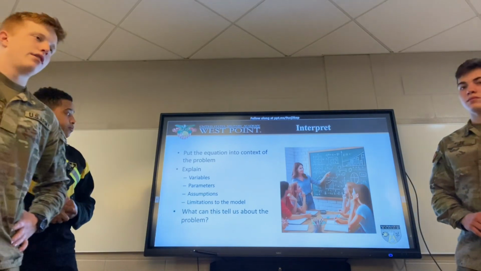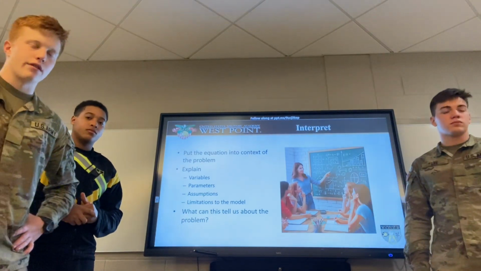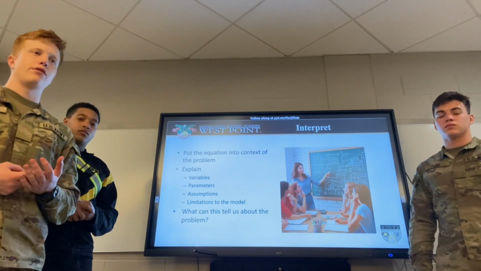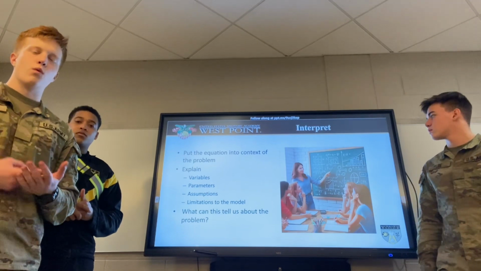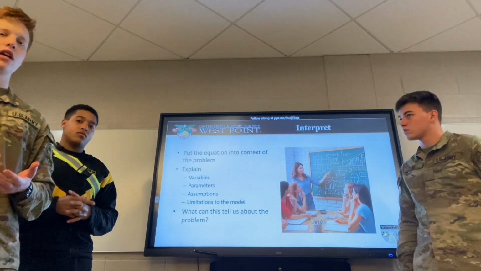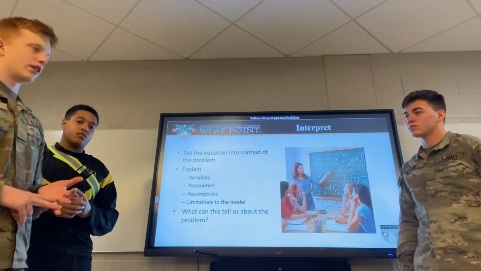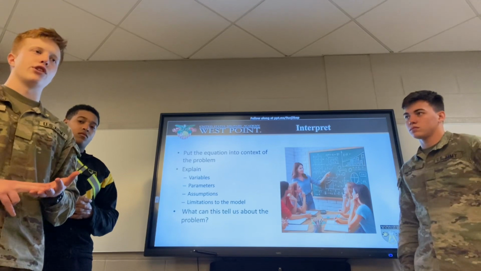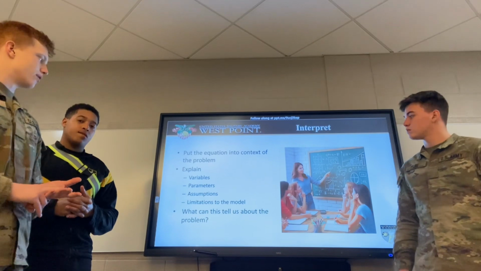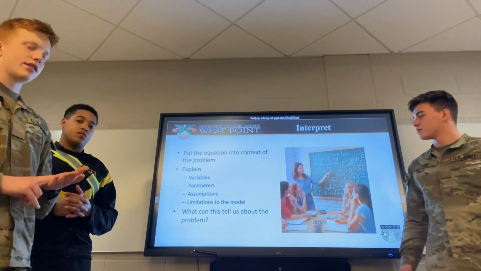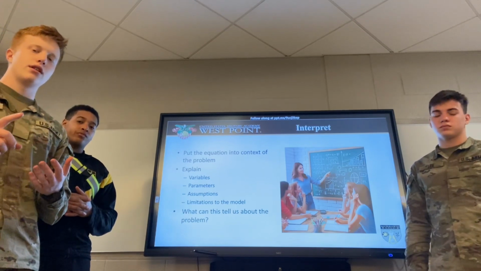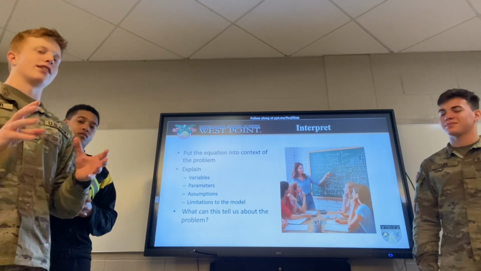All right, for the interpret step, you need to put your equation into the context of the prompt and the problem. So you need to explain variables and parameters. That gives the audience what you actually put into the equation: what independent and dependent variables, what changed and what stayed the same. And then you also need to give them assumptions so they're not left questioning what you left out or what you did not include. And then what can this tell us about the problem? You want to tell them what the solution did and what it predicted.